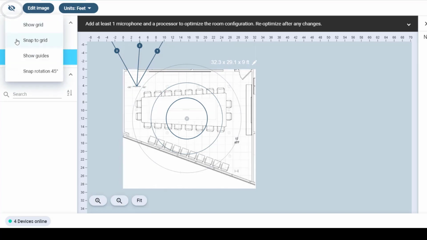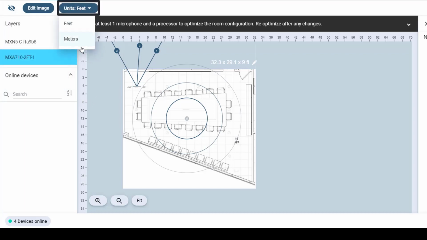And some other controls like snapping the device to the 2x2 grid, showing guides with the top left of the workspace as the reference, and turning off snap rotation 45 degrees for when you're rotating the devices. You can also adjust the units here to meters or feet if needed.